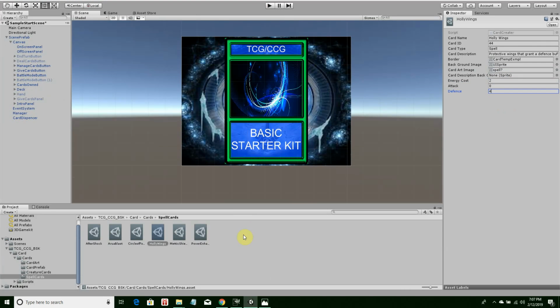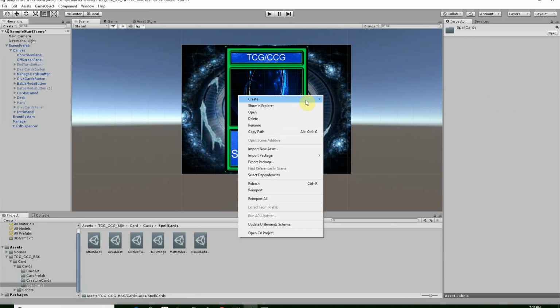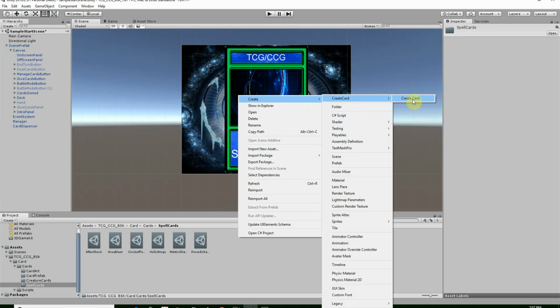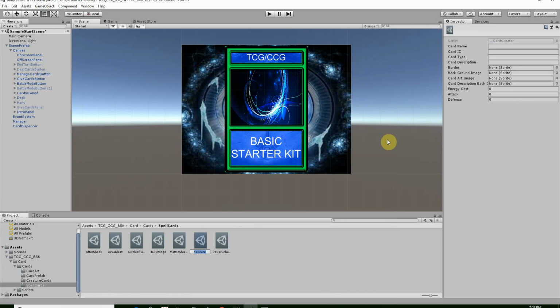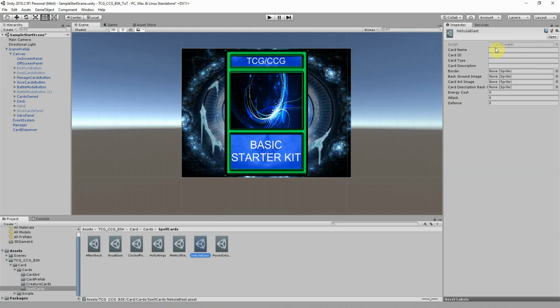And now let's make us another card. See how easy this is? Let's create a card, create card. And let's go and make, say, Nebula Blast. Card ID. Card type spell.